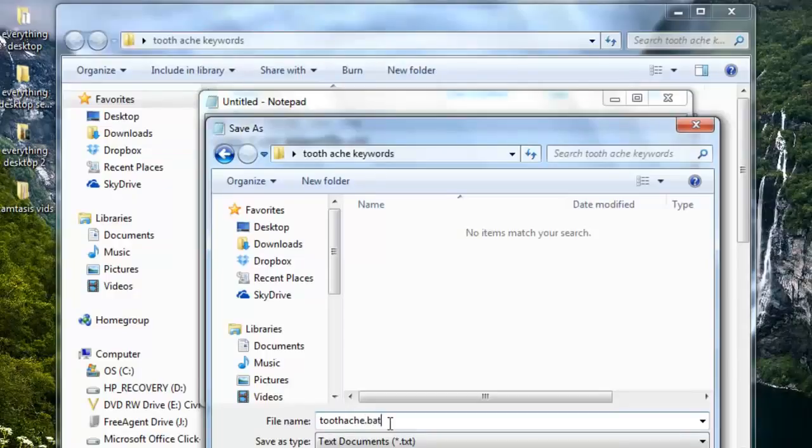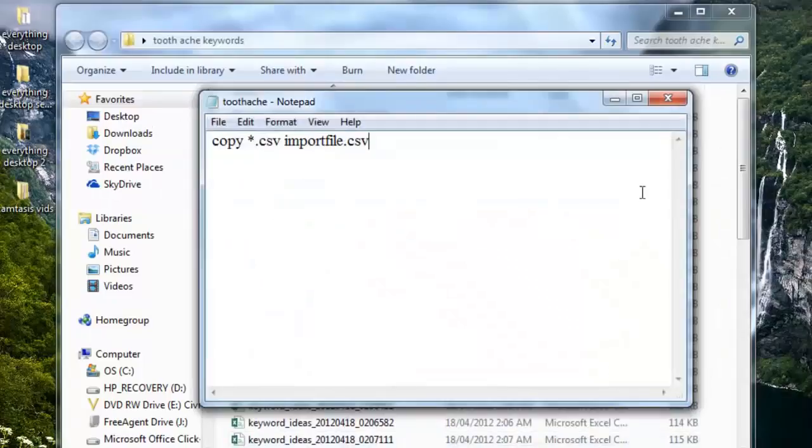And the reason why you want to include the .bat extension is because it's going to create a batch file. So this is going to be the button we're going to press after we create this file that's going to combine all the spreadsheets together. So whatever you do, save as in your folder, create a file name, and always end with a .bat. So click save on that.